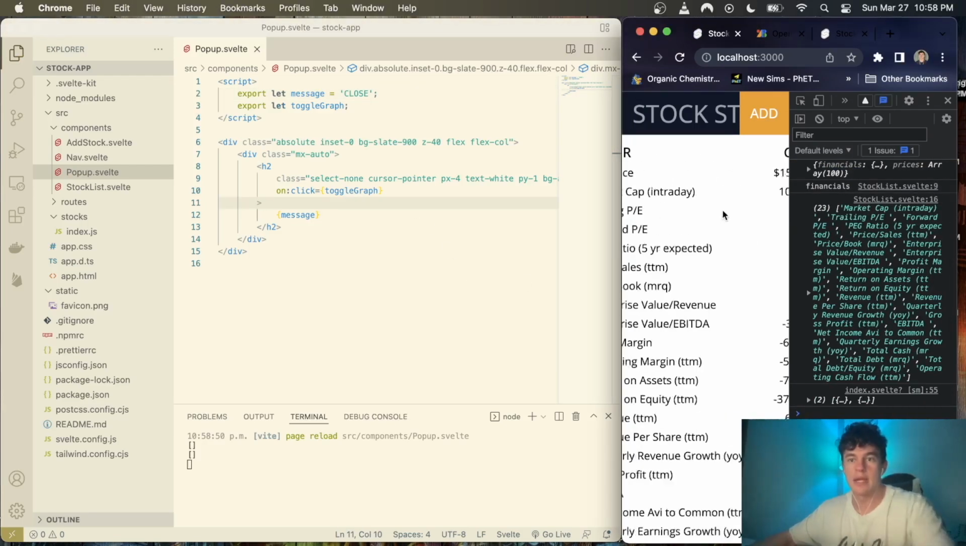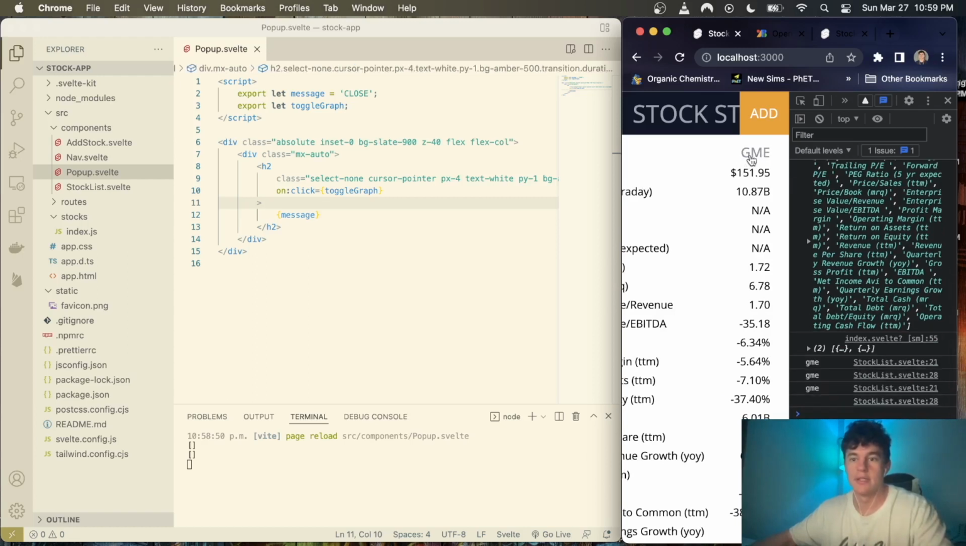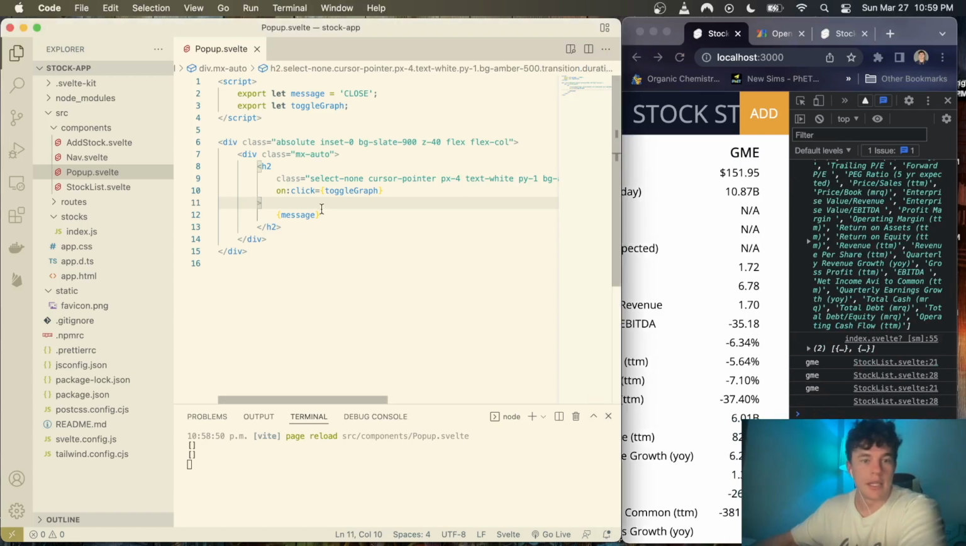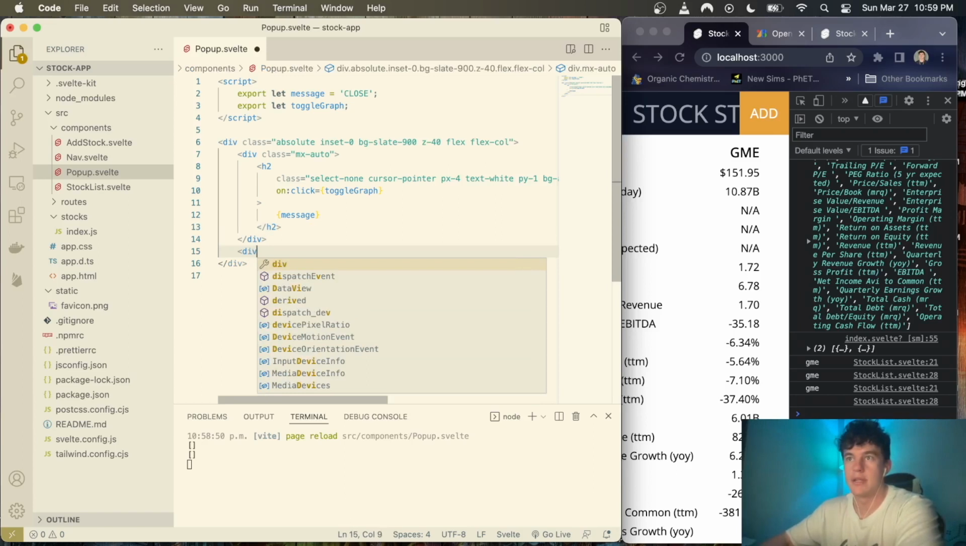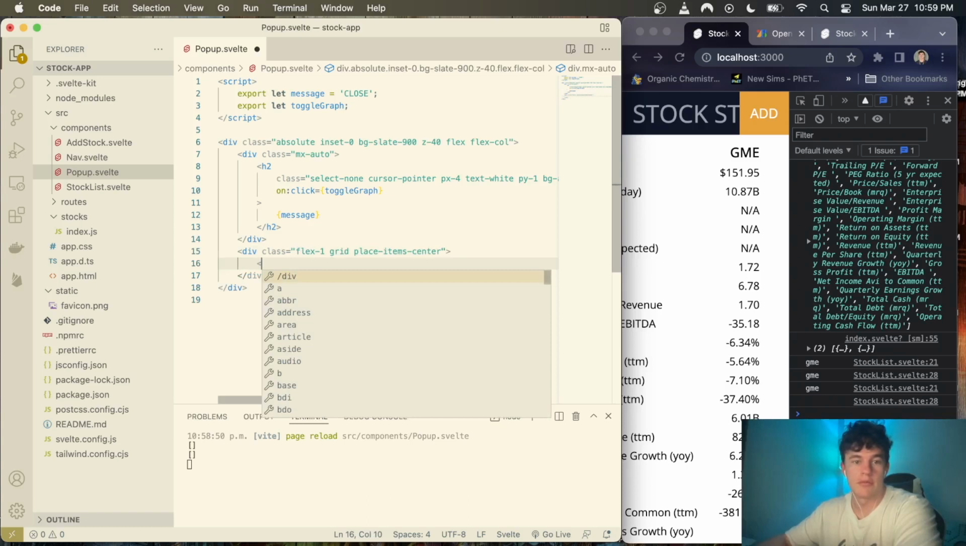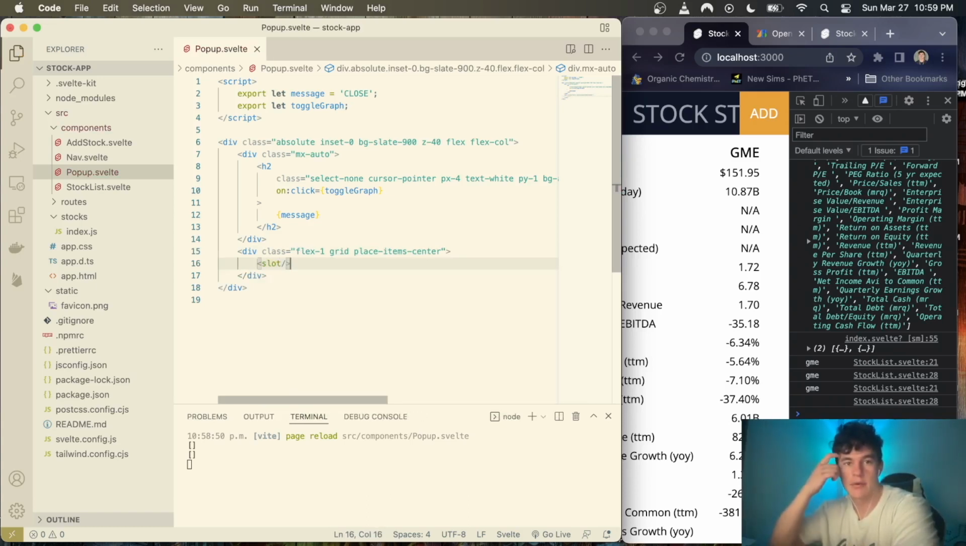So if I come up here, go across to our little thing, oh, the graph doesn't work right this second, but you'll see why. And then the other thing we're going to do, now that we've done the h2, is come to the bottom of this div, make another div, and that's going to be a class of flex-1, grid, and place-items-center to center everything. And in here, we're going to render slot, which is basically just the children content. And so you'll see how that works in a second.